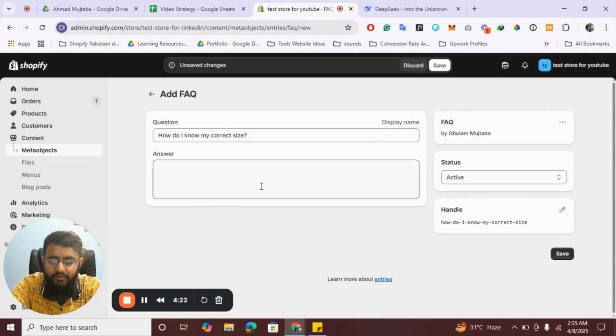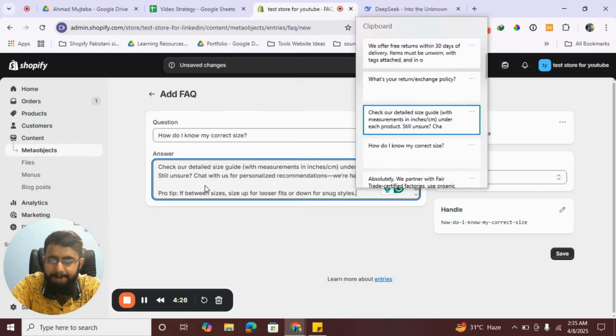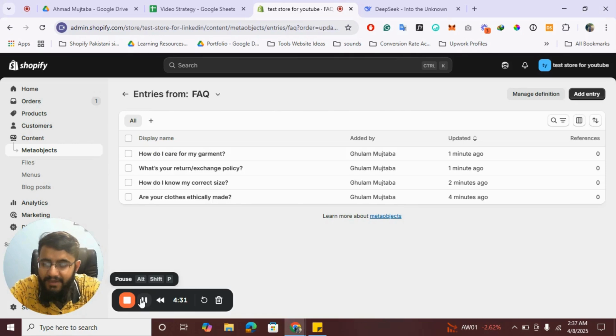So let me add 2 more entries and pause the video then. Okay, I have added the 4 entries, and one thing I want to make clear, that if you want to change the field style, like if you want the rich text layout, you can also do it. But for my tutorial, I am using the multi text layout.